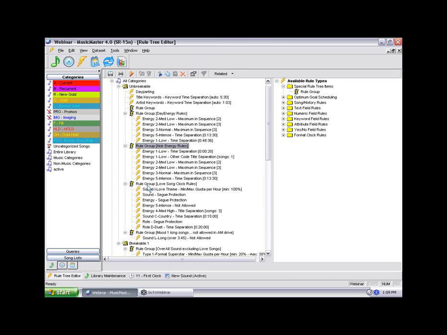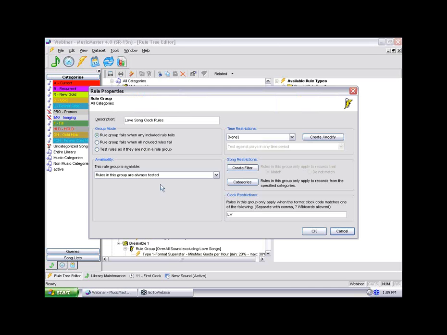So I'm going to go down to this rule group and show you another way to control where a rule group is active. I'm going to right-click on it. Let's go to Properties.